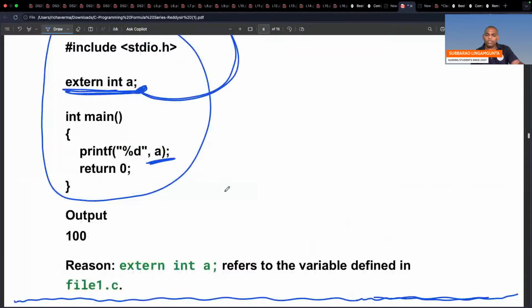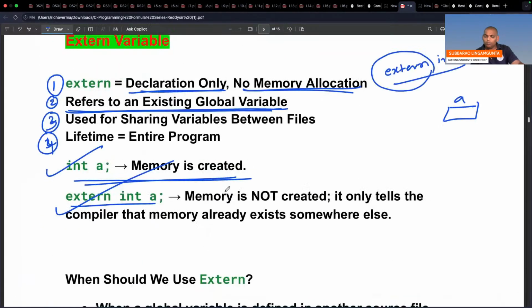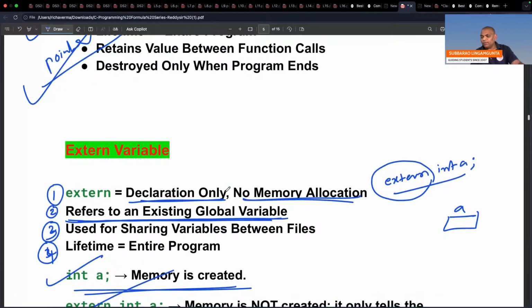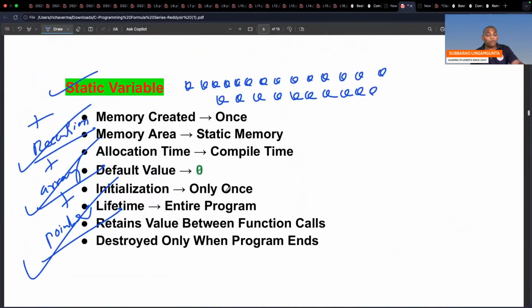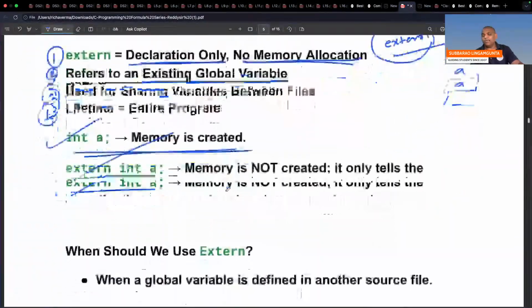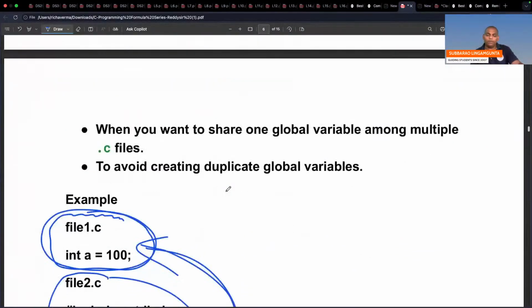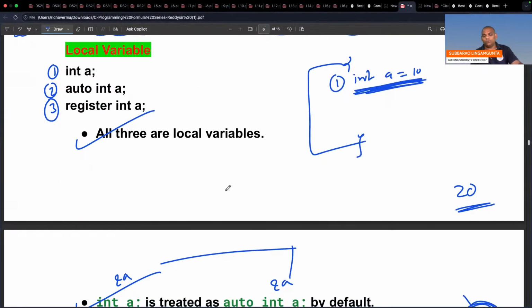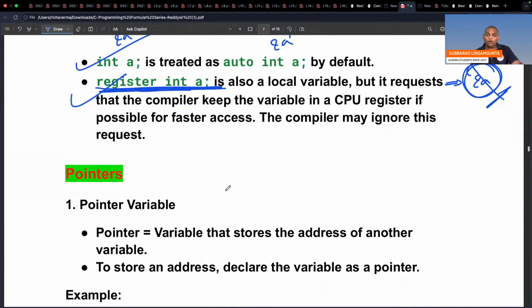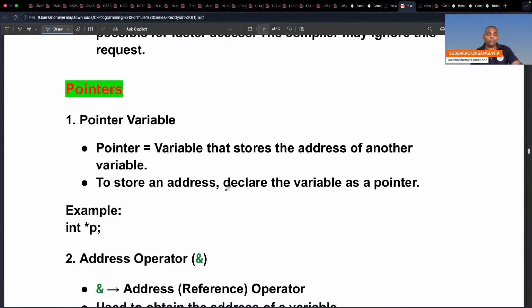Something about external, but mostly no question will come in the exam. Check all these points one time. Static variable, many questions will come, so take care of this point also. What is that one? Local variables: these three are the same. Right? Now come to the major story.